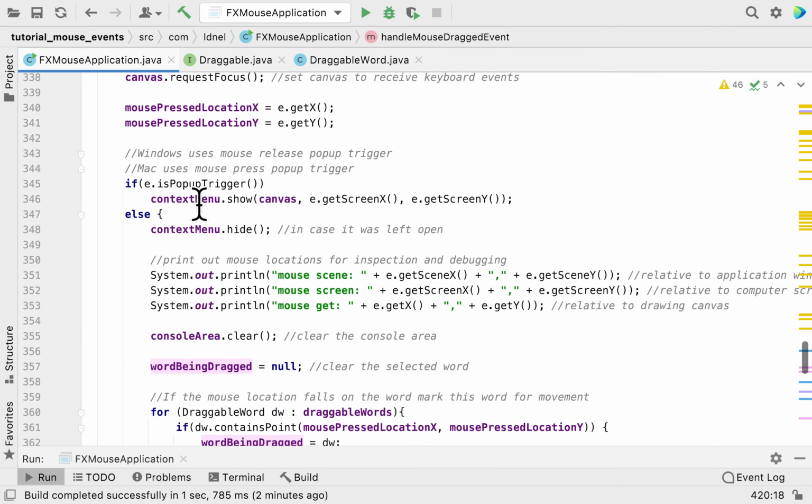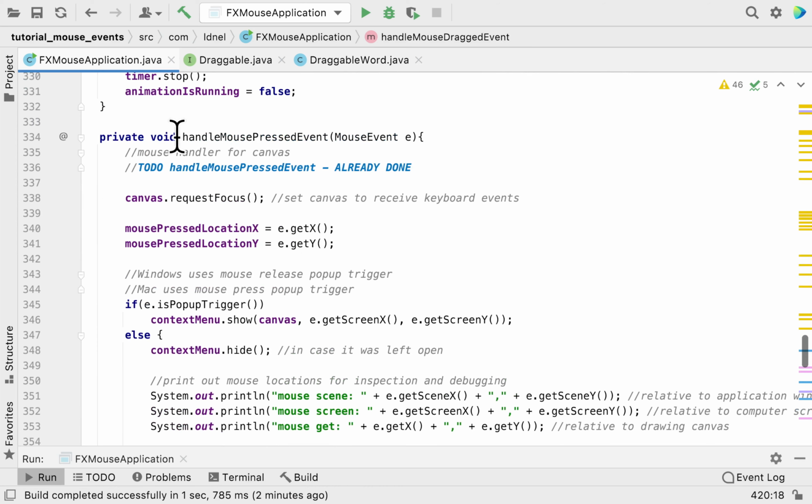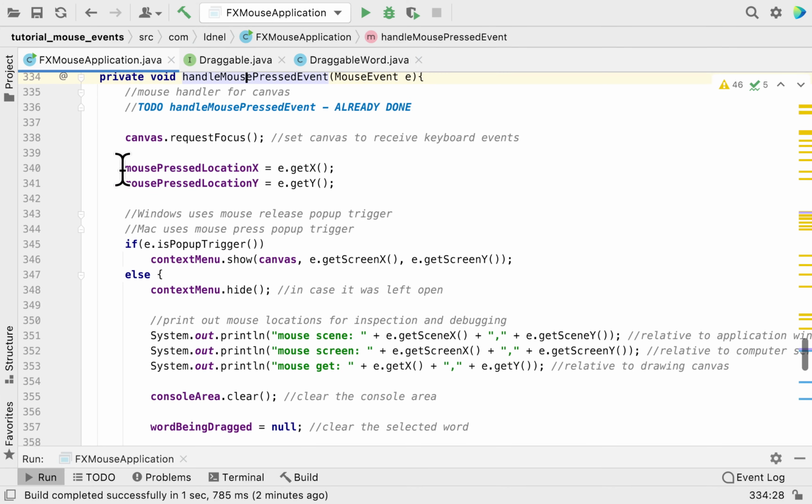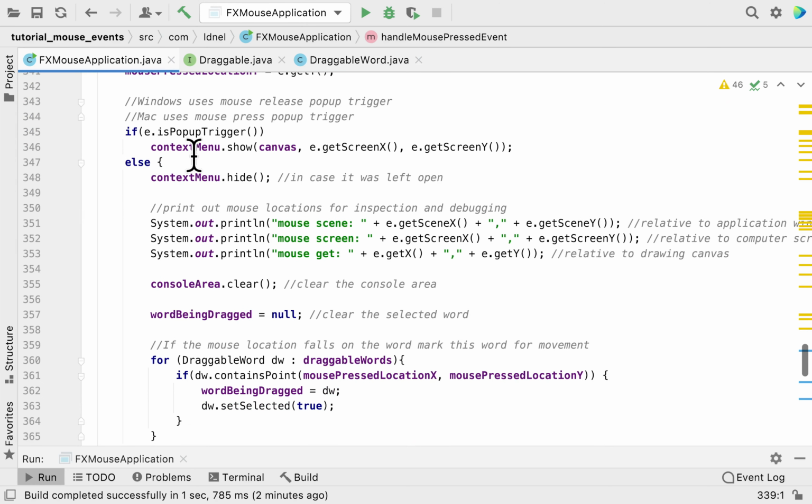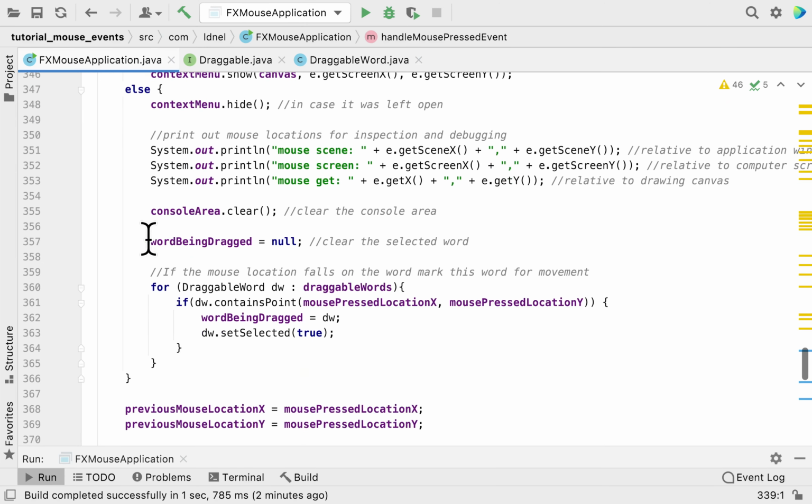Now let's move to the method that handles the mouse press event. This method is activated when we press the mouse button. First, this method records the location of where the mouse was pressed on the screen. Then, if we're not asking for the context menu, this method makes the value of this variable equal to null.